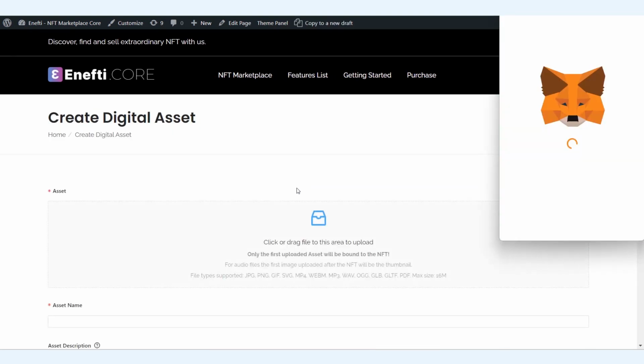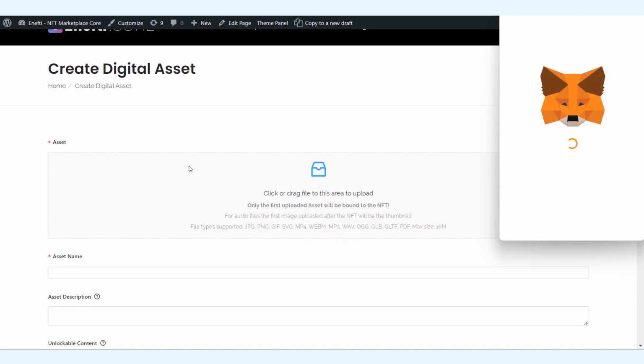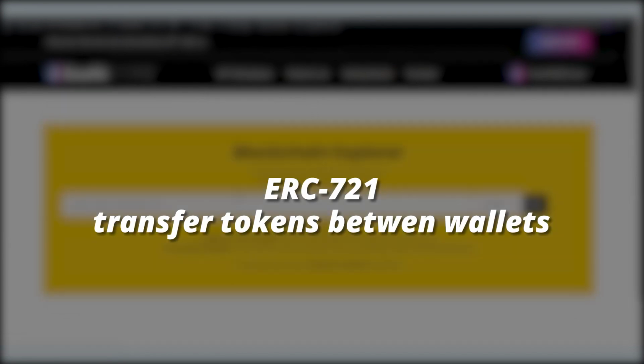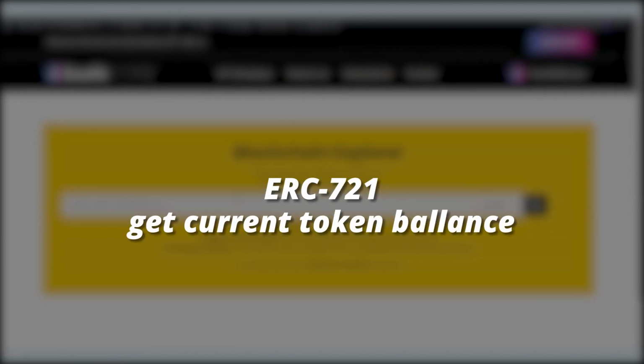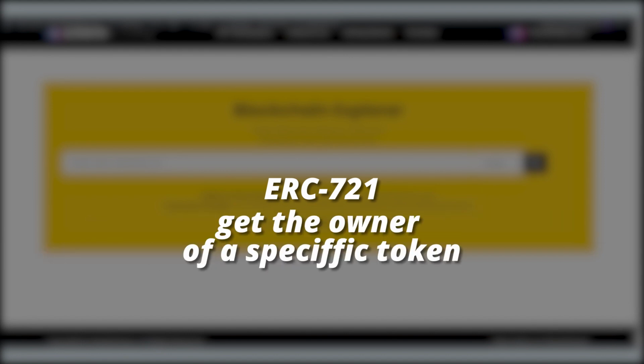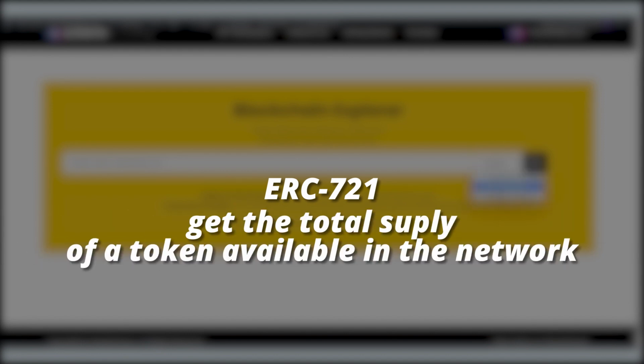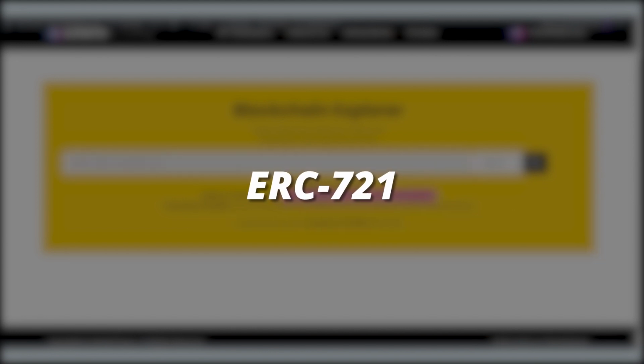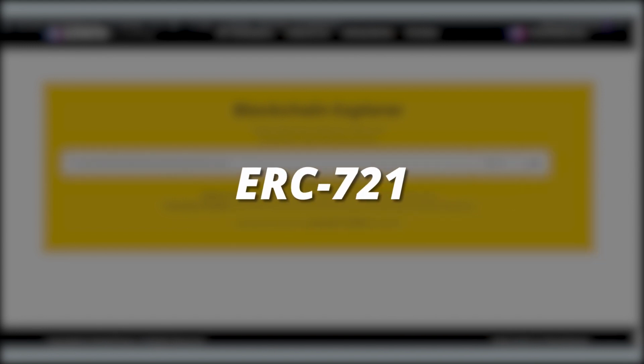I've told you that we support more standards, so another one is the ERC 721. This one is fully supported since the earlier versions of the add-on. Ethereum.com tells us about this standard that it provides functionalities like to transfer tokens from one account to another, to get current token balance of an account, to get the owner of a specific token and also the total supply of the token available on the network. It's a pretty cool standard and one that has totally shaped the way we use NFTs.